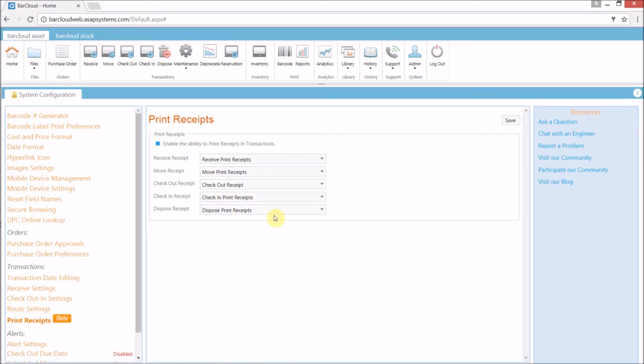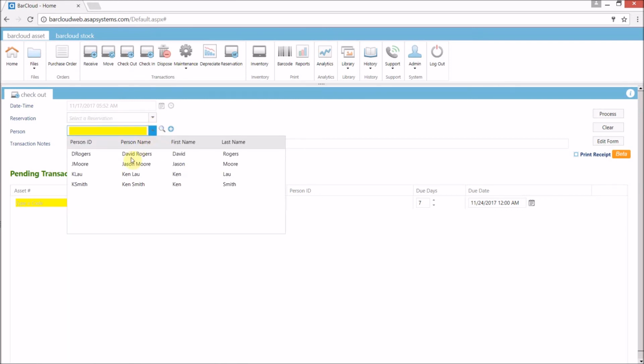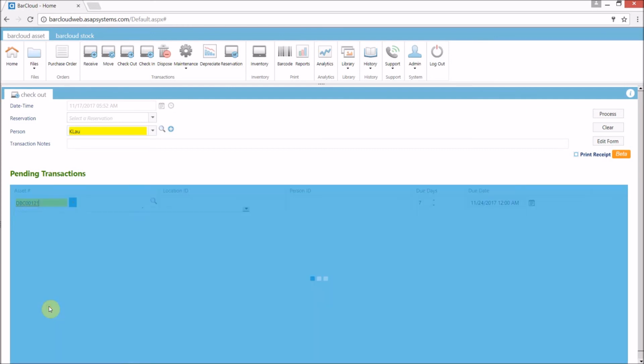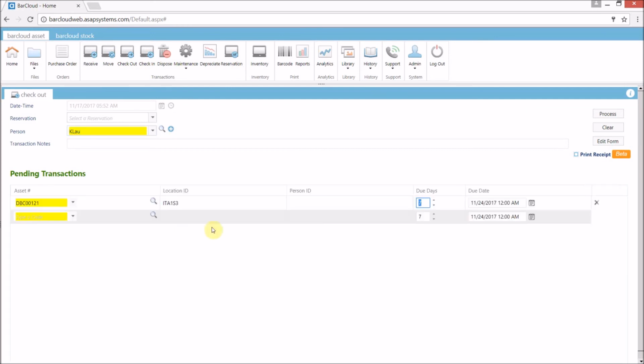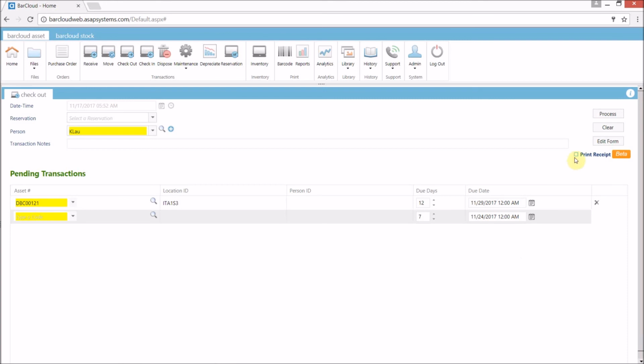For this, we're going to go to the checkout transaction. Here on the checkout screen, I'll begin by selecting the person we're checking this asset out to. Next, we'll enter the asset number being checked out. And finally, we'll specify a due date. Now, we're going to go ahead and click the box that says Print Receipts, and finally process the transaction.